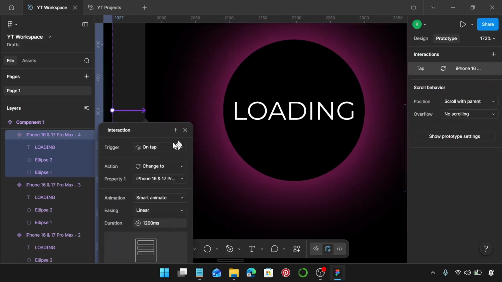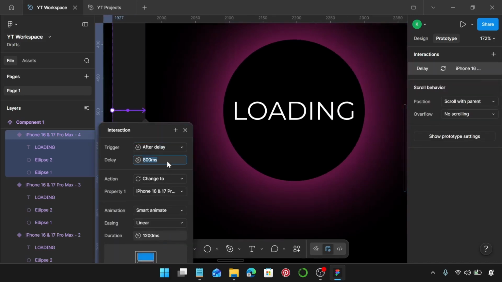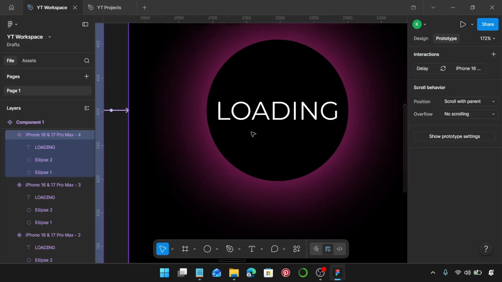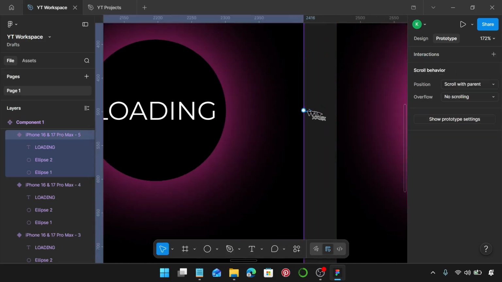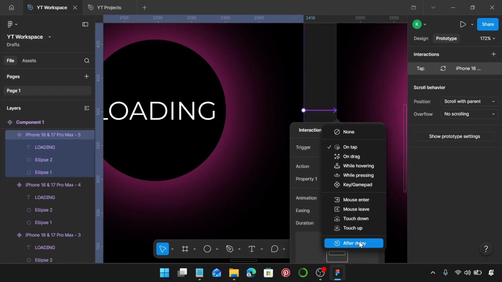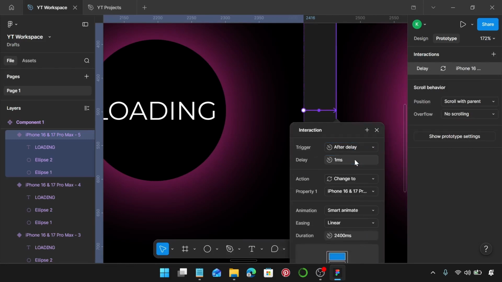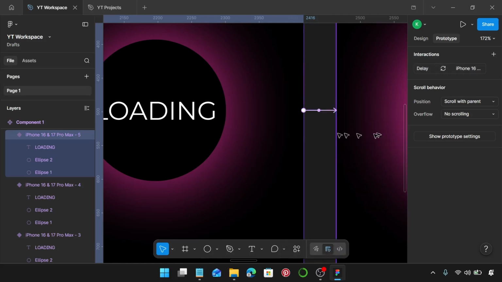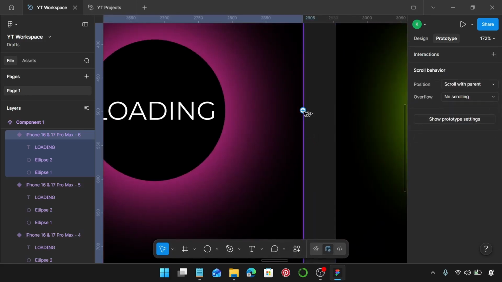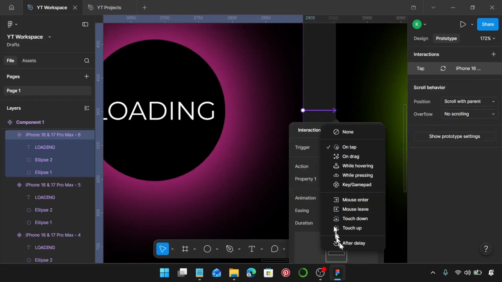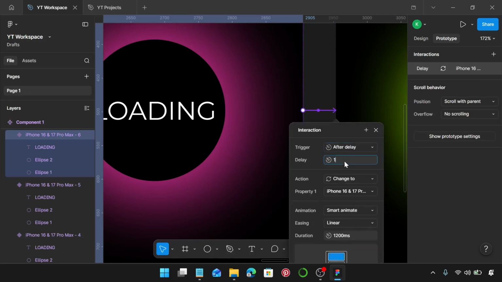So I'm just going to connect these two. Delay is going to be 1 millisecond, and duration is going to be 2400. Let me come over here, connect these two. Trigger is after delay. Delay is 1 millisecond, and duration is 1200 milliseconds. I'm going to come to the next one. Trigger is going to be after delay. Delay is 1 millisecond, and duration is going to be 2400.